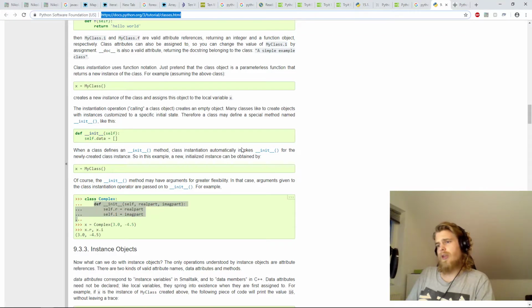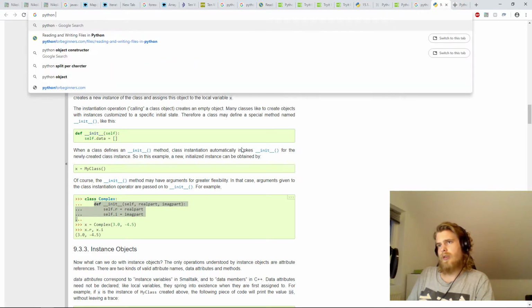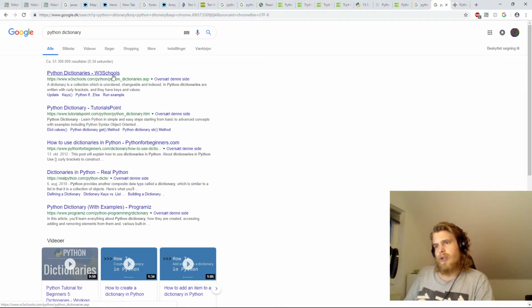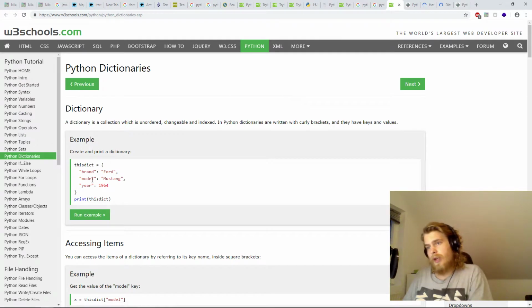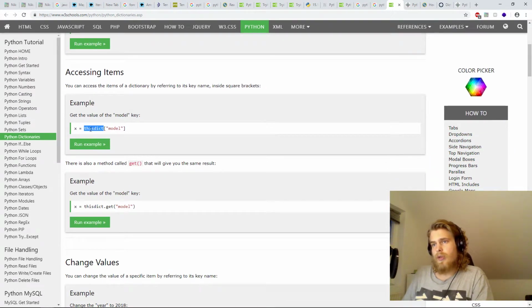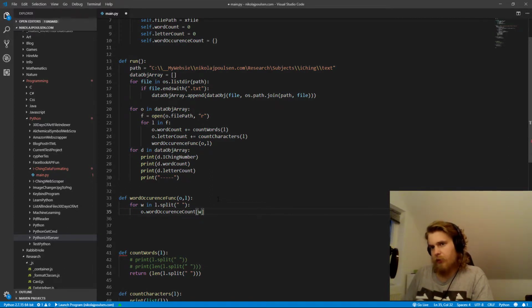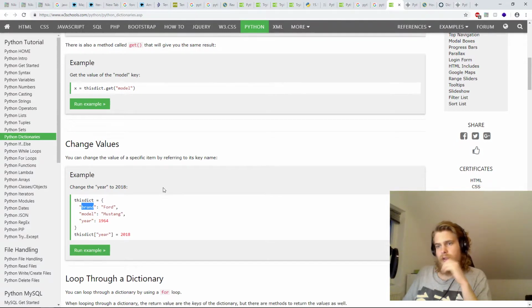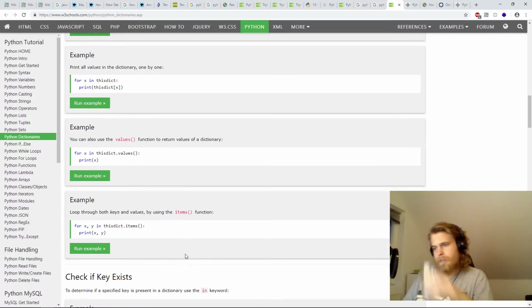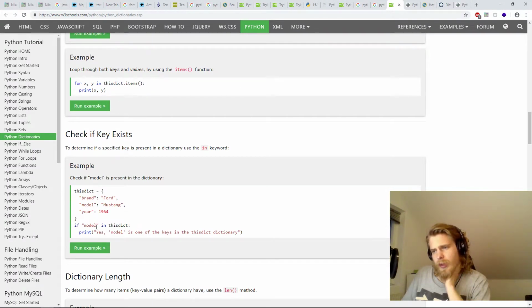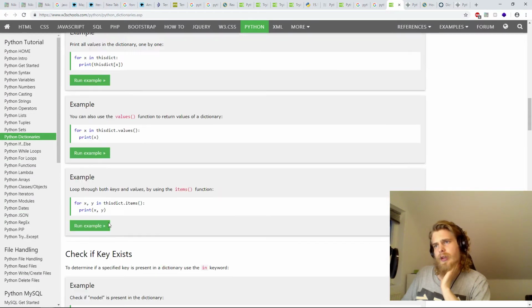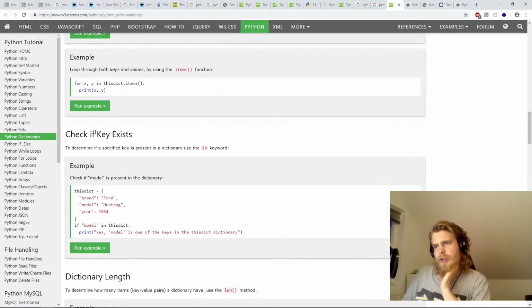And so let's look at dictionaries for Python. Python dictionary. How do they work? We access them using this, and we get it using this. Okay, good. Meaning that I can say V, and I should be able to assign a number here. So then the question is, how does it work if the item is not within the dictionary? Example, check if keys exist. If model is in dictionary. Yes, okay, so I guess this is what I need to do.